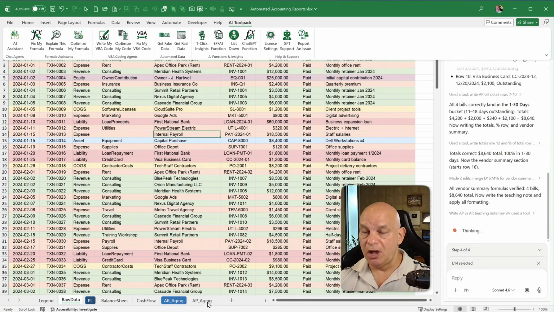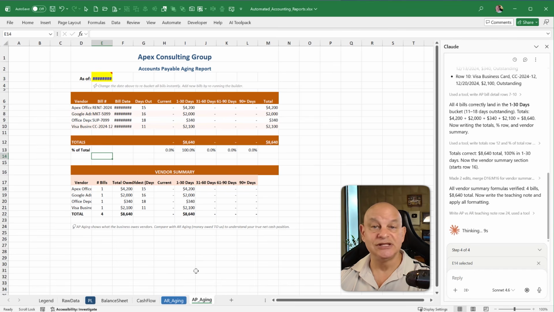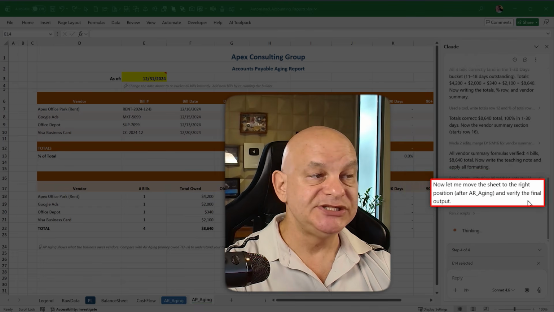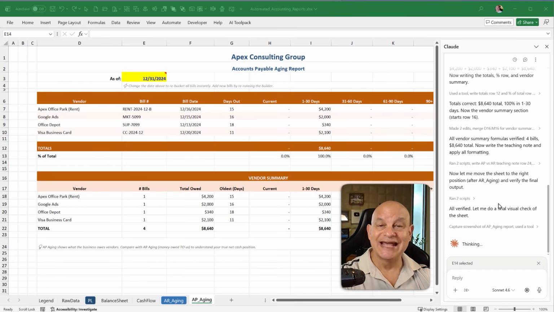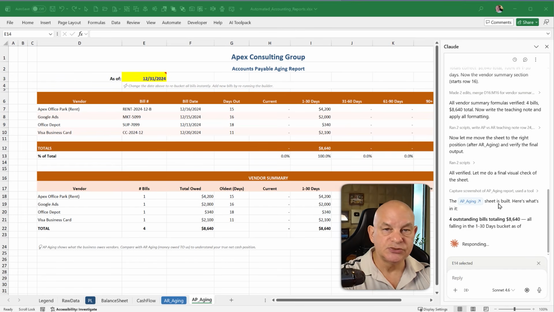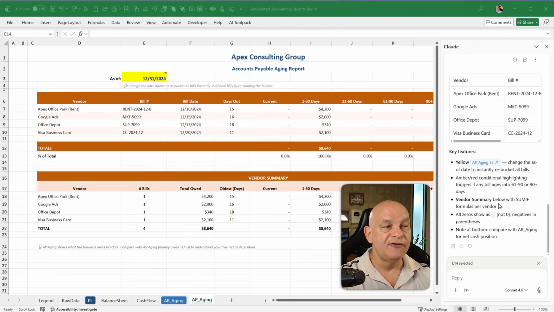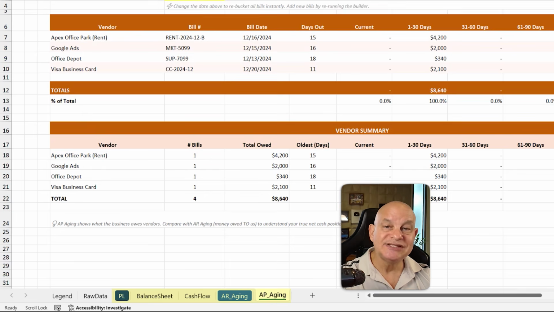All right, so let's see how we're doing on this. We have the accounts receivable, and lastly, it's working on the accounts payable. So let's take a look at what it's doing. It's working on it. It still needs to update the column widths, but it should finish in just a moment. All right, it says it wants to move the sheet to the right position after accounts receivable aging to verify the final output. So it's already in the right position. The columns look correct and all the data is correct, and it's doing a final visual check. So I really like this add-in because it checks formulas, it checks visuals, it makes sure it's following your instructions, and it's done all of that. So it's super helpful in that. So we've now generated 5 different essential accounting reports in just a matter of minutes.